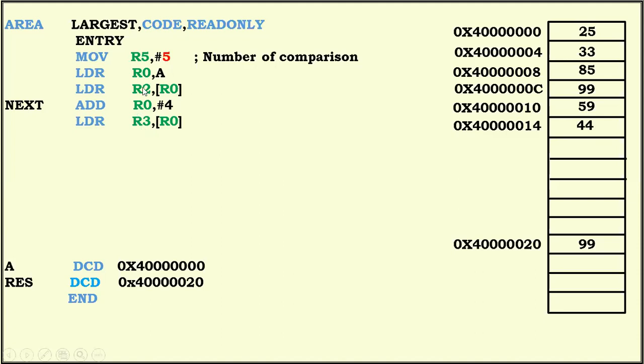Now R2 contains the first number, R3 contains the second number. We have to compare R2 with R3. Compare means it takes the difference. According to the difference, the CPSR, current program status register, flags are affected. But after comparison, the content of R2 as well as R3 remains the same, no change. According to the difference, it affects the flags.